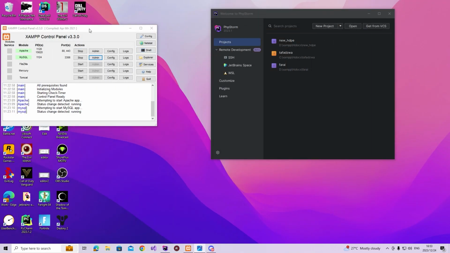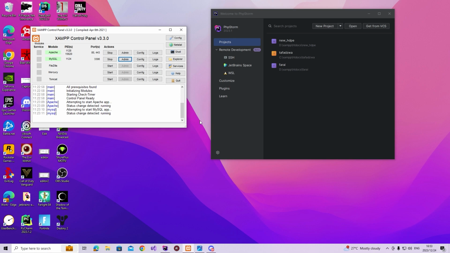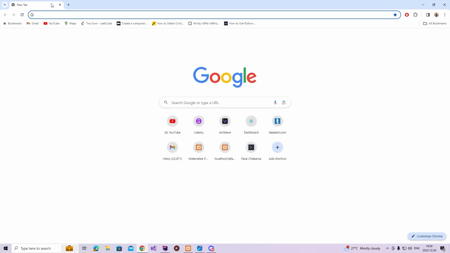I will be using XAMPP. You can use WAMP or Laragon. And then I will be using PhpStorm. You can use Visual Studio Code if you want to, but I prefer this combination because it works well for me. First thing I need to do is get Winter CMS.